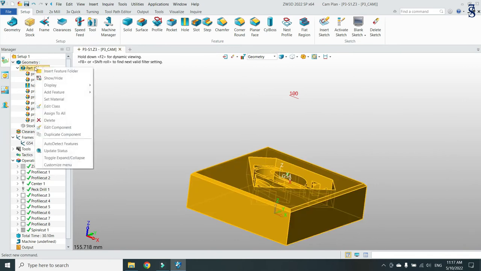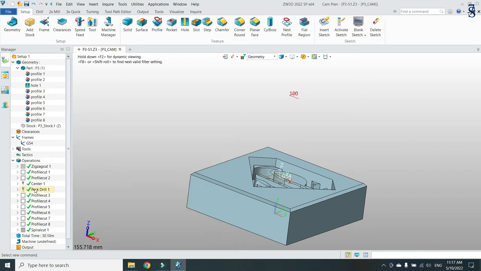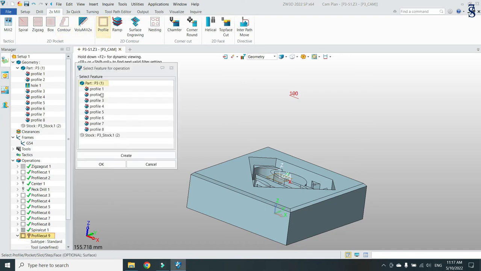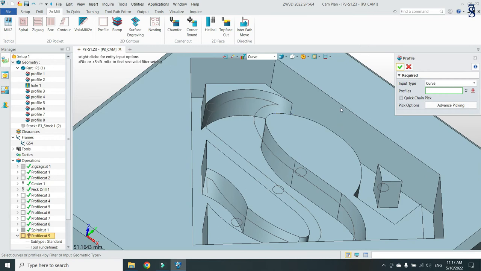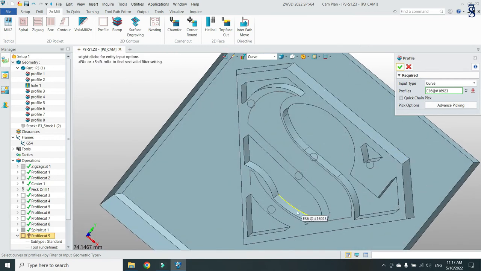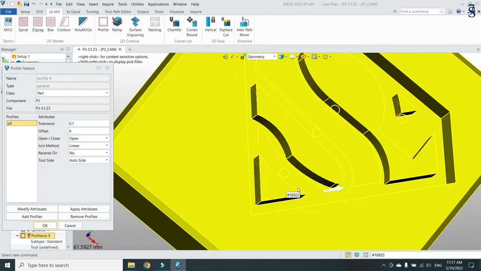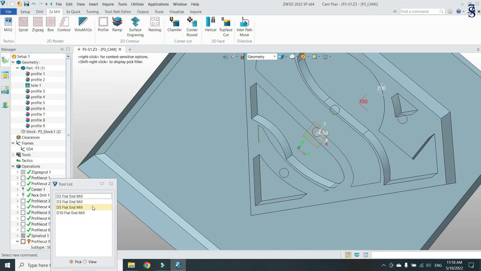Update. Right mouse click. Update status. Component. OK. We're going to use the tool axis mill. Profile. Create. Profile. OK. We need to tilt the part. Bring it up. Again. Because I selected from the left side 1, 2, 3 and 4, I click OK. So you can see the arrow is pointing this side, so we need to reverse this side. Click OK.